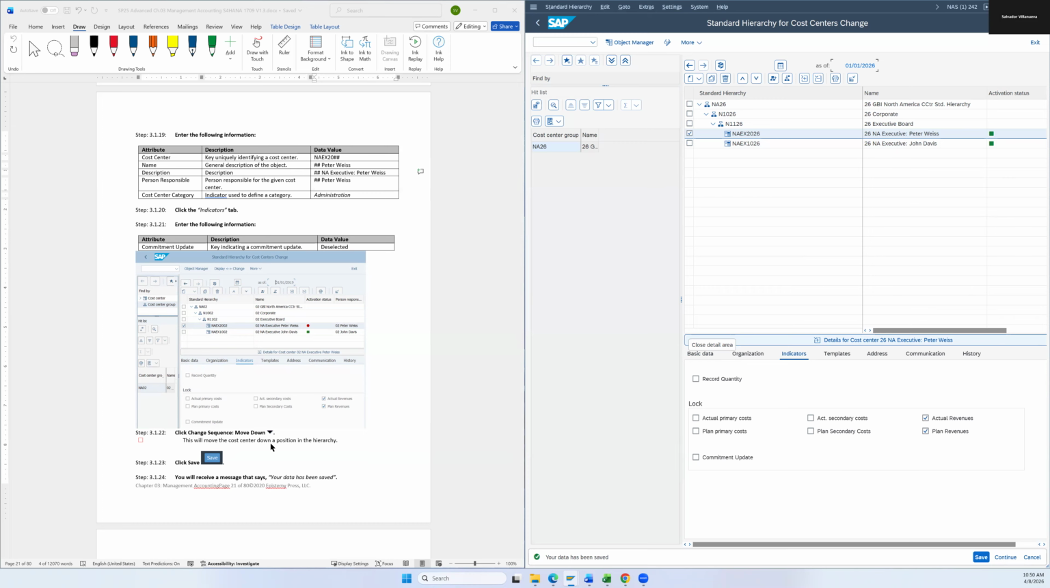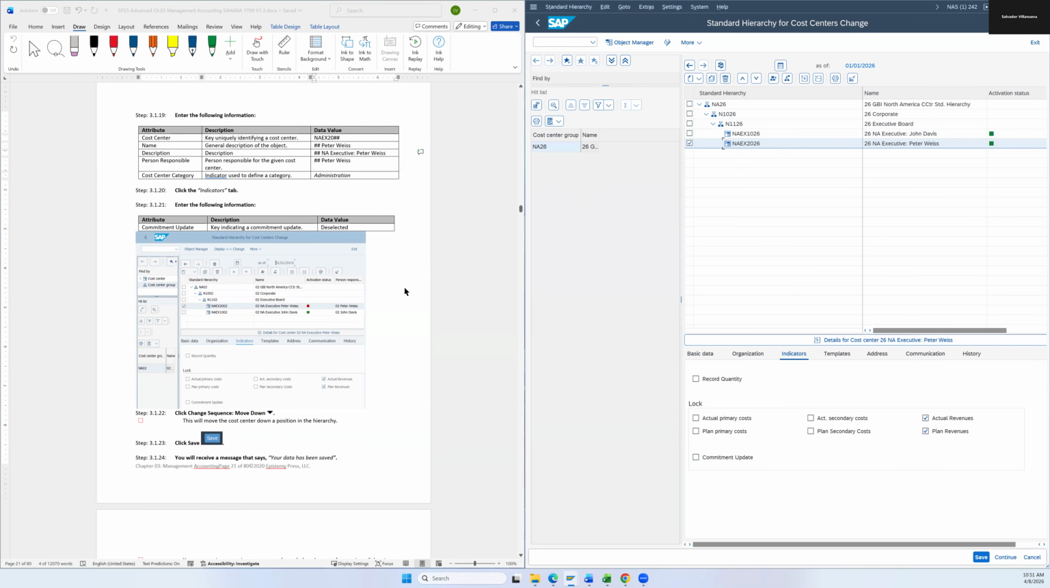Now, if we see here, it says click change sequence move down. This will move down the cost center one position in the hierarchy. So what this is talking about is it wants to maintain numerical hierarchy. So it wants the 1 to be above the 26. If we already have this selected, we'll just click on that. See this little down arrow right here, change sequence move down. Now we maintain the hierarchy. So 1 comes first, then comes 2, and if we had 3, we'd put it below 3, 4, 5, and then it just keeps everything looking nice and a lot easier to find.